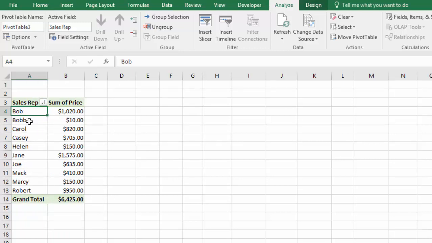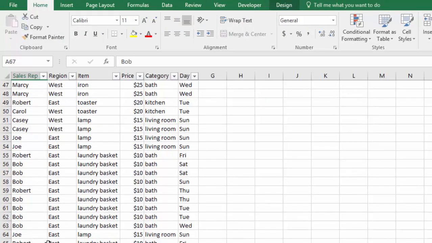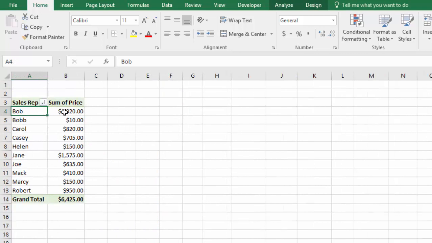We now have an extra entry in our rows because whenever you put something into the rows area, it's going to look for each individual occurrence of a value. So even though Bob is in this spreadsheet a dozen times or more, it's only going to bring back one entry for Bob and put all the totals here. But this BOBB version of Bob is a unique entry, so it thinks it's another person.